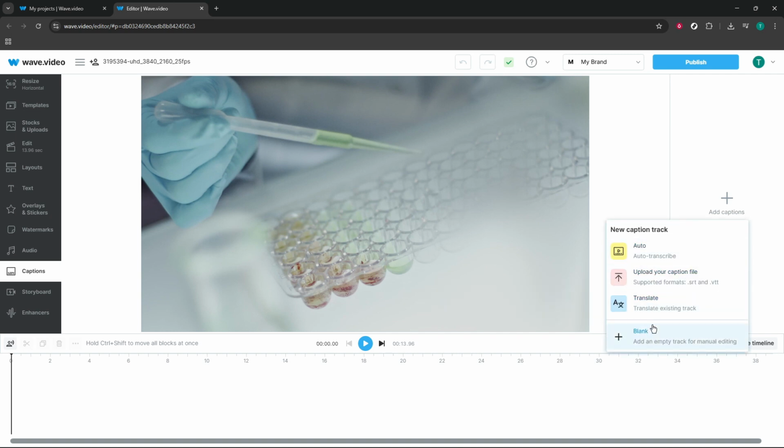Here's how to decide. Auto is the fastest option. Select the spoken language of your video and let Wave.video transcribe it for you. When it's done, review the text for names, technical terms, or brand phrases that might need correction. Small edits go a long way toward accuracy.